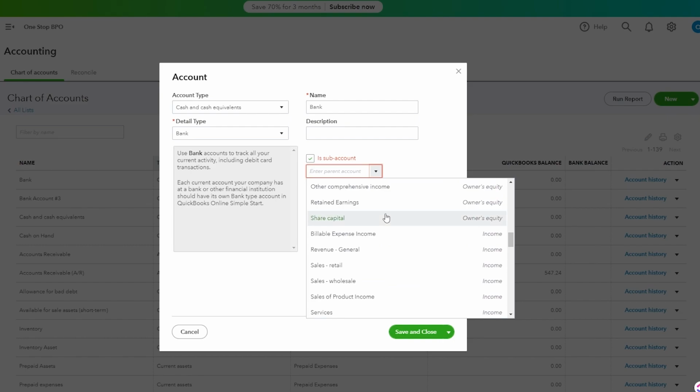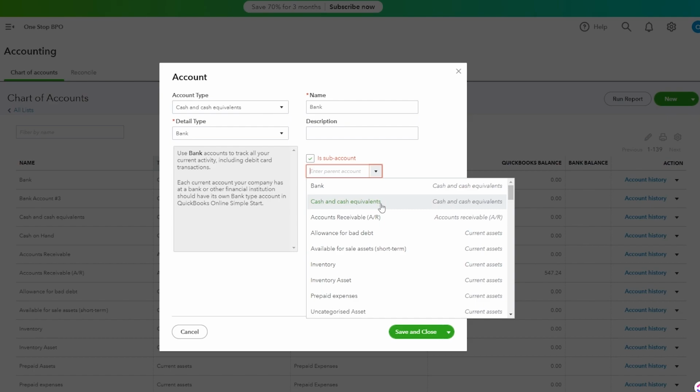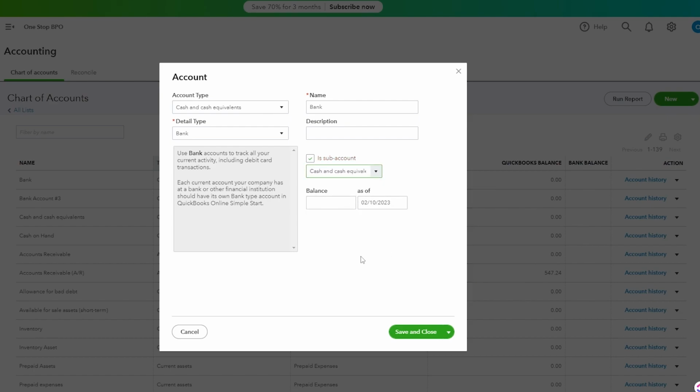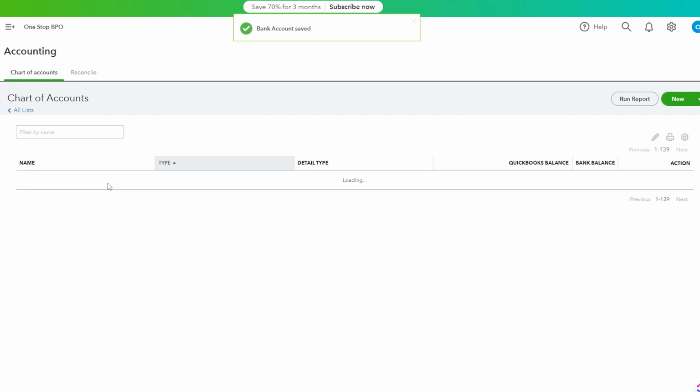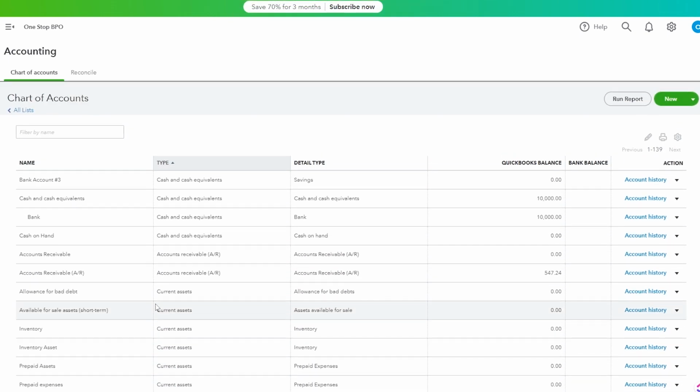So for example, let's make this a sub account of cash and cash equivalents. This is just an example, of course, but just to give you an idea. For the balance as of, we add in the balance, let's say 1,000 or 10,000, and then simply click on save. Now, as you can see, at first the bank was at the top, and then it went back into third place because now it is a sub account of cash and cash equivalents, and we have added the balance.